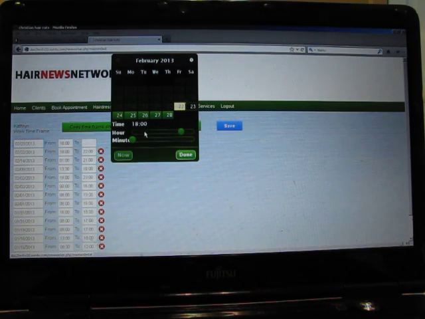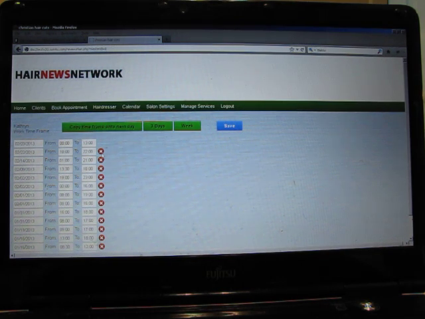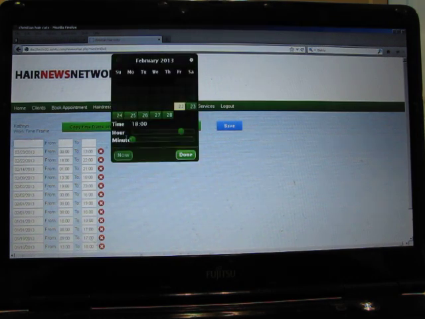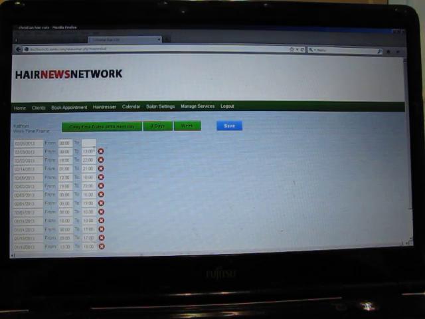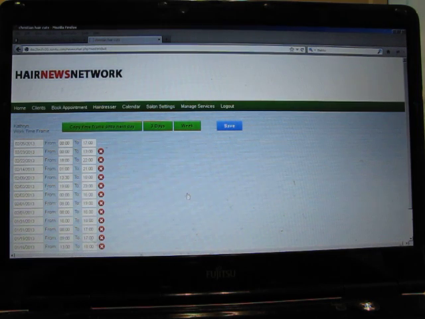Actually, pretty much what I'm doing right now, I'm configuring the time that this hairdresser is going to be available. Let's say it's going to be between 8 a.m. on Saturday, 8 a.m. to 1 p.m. That's 13. There you go. So I'm going to save. Now let's go for Monday. I'm going to set up between 8 a.m. and 5 p.m. 17. Okay.